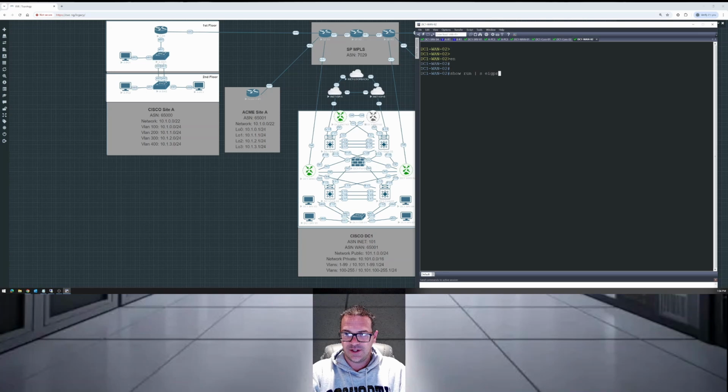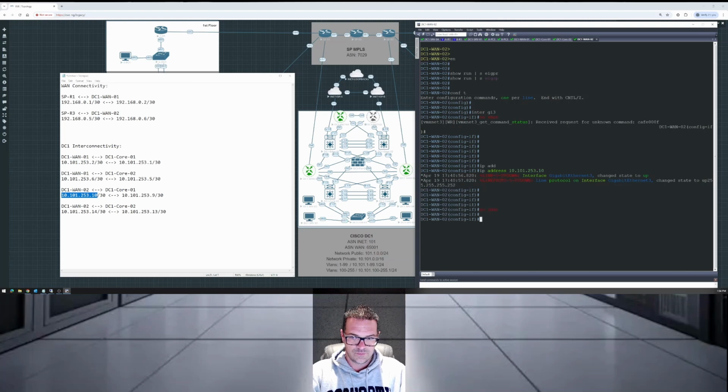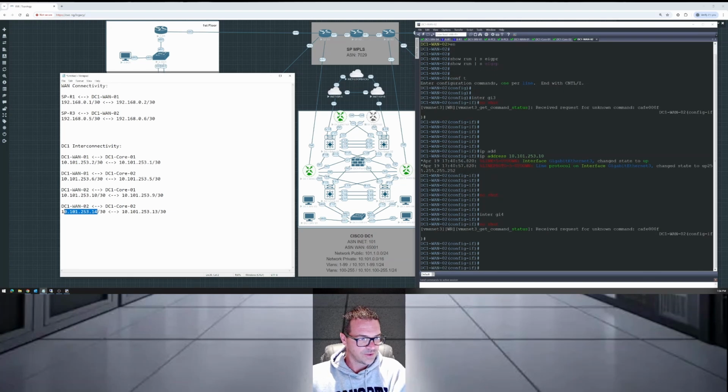Show run section EIGRP. Nothing there. All right, so I'm on WAN 2, gig 3. He's going to get .10. All right, and then gig 4, he's going to get 14.